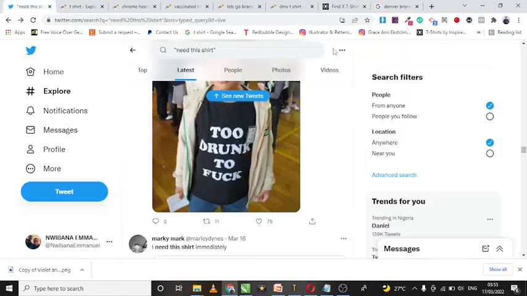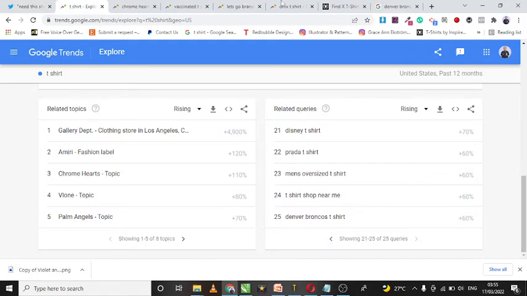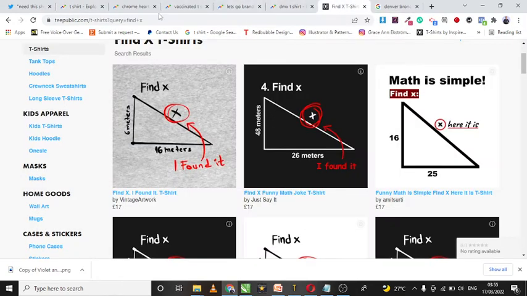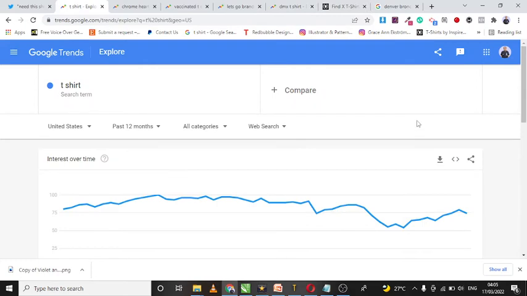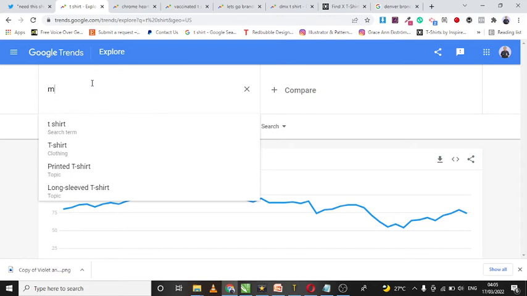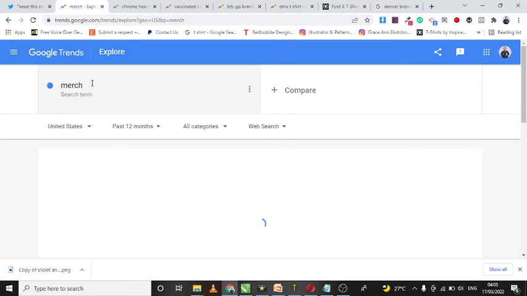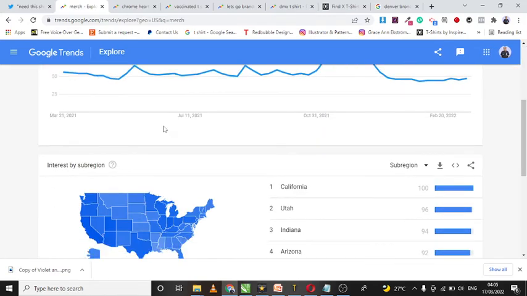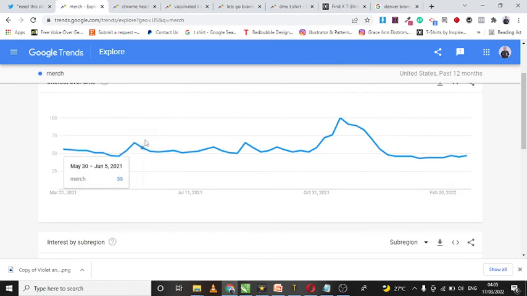So that's pretty much how you go about doing research for your print on demand store and print on demand business. Now another way you can go about doing this is by using another search term, and this term is going to be merch. And you can also see that just like t-shirt, the merch keyword is actually an evergreen keyword, and it's just been in the middle, spikes, came down, it's also gonna spike again.